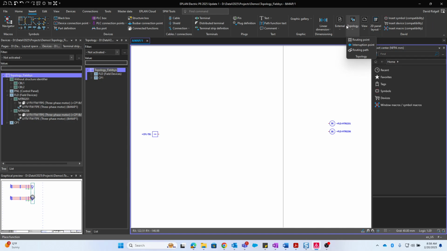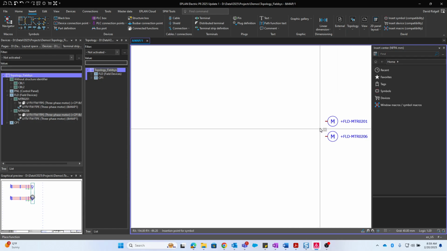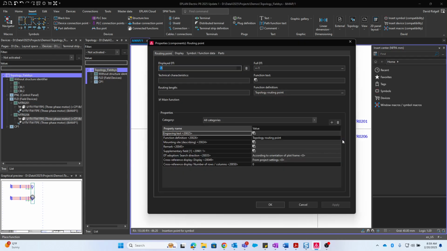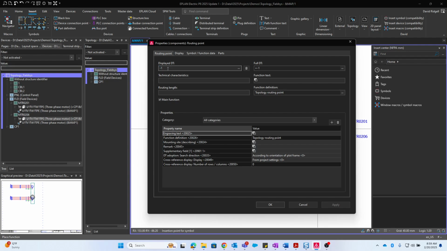So under Insert, you have this topology section. First, we'll place our routing points. Think of these like an entry point into a cable tray, more or less. Okay, place one of those. This is included in the special library. It's not a part of the topology library, technically. Okay, so we'll place that one. You can give it a special device tag if you want. Call it RP1 for routing point.